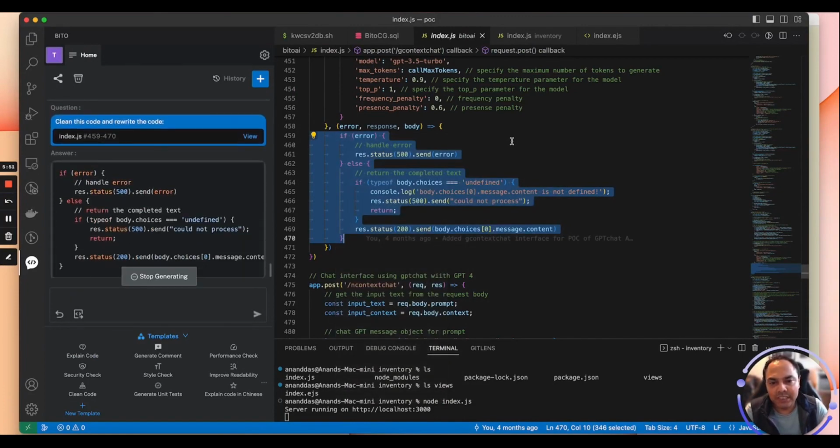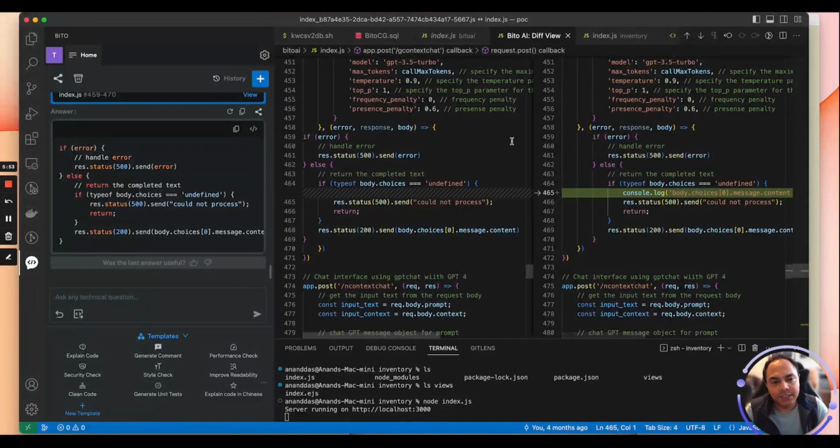Clean code removes the debug statements from your code. As you can see, it provided you the updated code in a diff view. Bito opens up a diff view so that you can clearly see the changes suggested by Bito, so you can pick and choose what you want to keep.